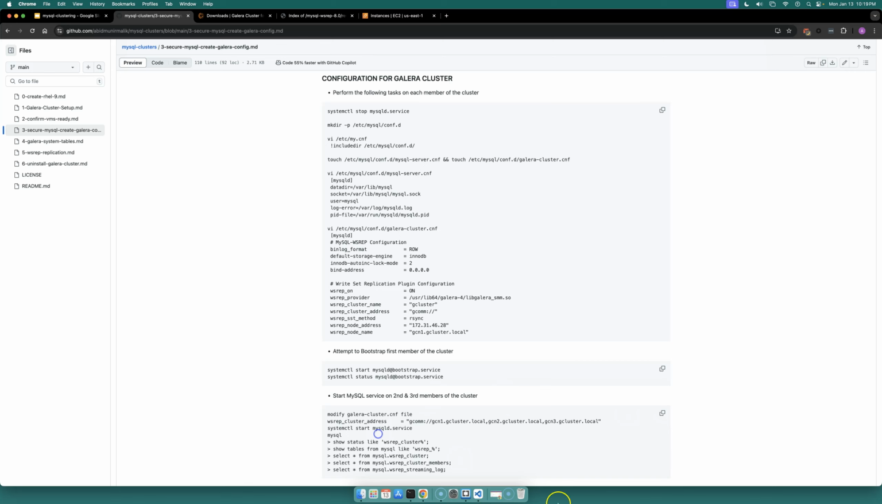Now let's come to configuring the Galera cluster. For configuring the Galera cluster, I use this approach, and you will find this approach in most production environments. I am not going to put everything in one file, but in a real world production environment, the recommended and productive way is that you separate the MySQL configuration from the Galera cluster configuration.